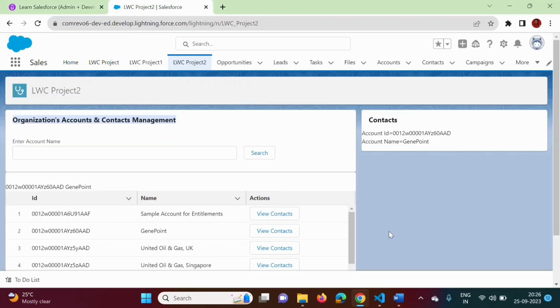In the previous video, we have seen how to communicate data between unrelated components. This is the account child 2 component and this is the show account context component. From this component, we have sent account ID and account name to the show account context component, right? So when we click on this button, here we are getting account ID and account name.